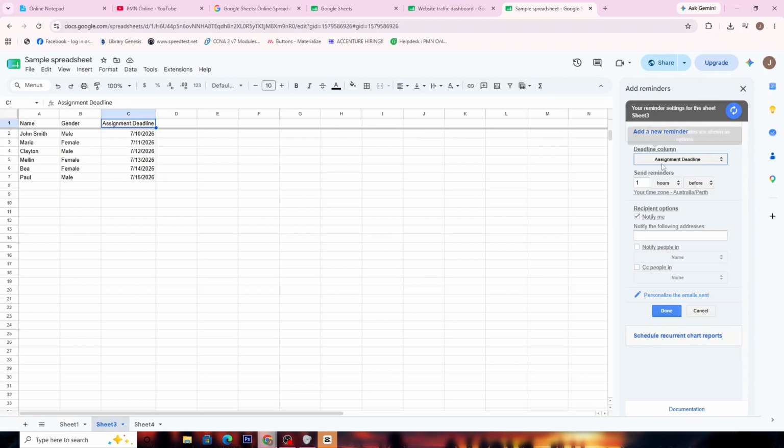Once you have your deadline column set up, it's time to configure the timing for your reminders. This is where you can decide how far in advance or even after the deadline you want the reminders to be sent. You have the flexibility to choose the timing in hours, days, weeks, months, and even years relative to the deadline. Decide whether you want these reminders to be sent before or after the due date, and adjust your preferences accordingly. Next comes the important step of selecting who will receive these reminders.